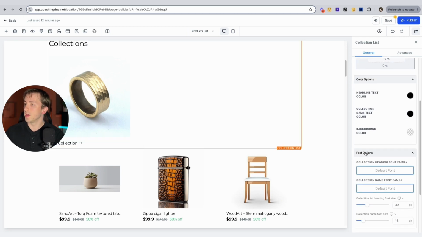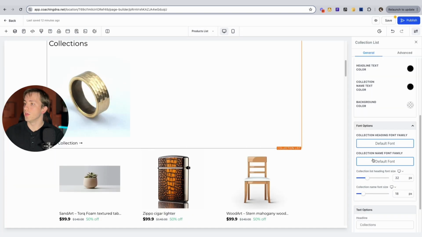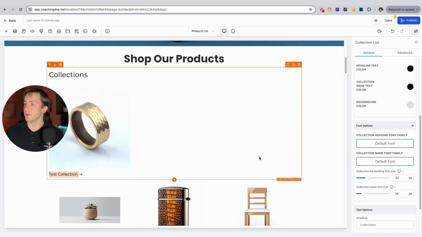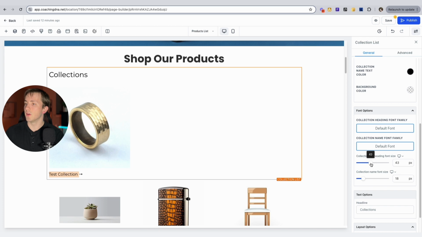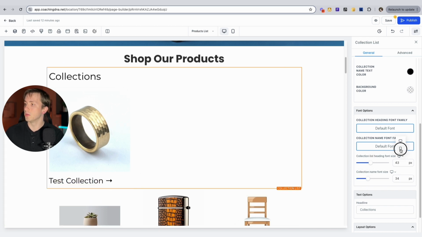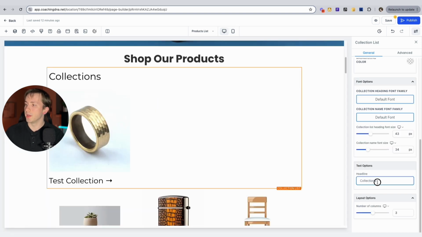We also have underneath that our font options, so we can change our fonts similar to any other element that we have within the website builder, and that's both for the heading and the collection name. Keep in mind this is the heading right here, and the collection name is right down here. We can also change the heading font size as well as the collection name font size for desktop and mobile, similar to any other elements that we have within our website builder. And at the very bottom, we can change the name of our collection headline to whatever we really want.